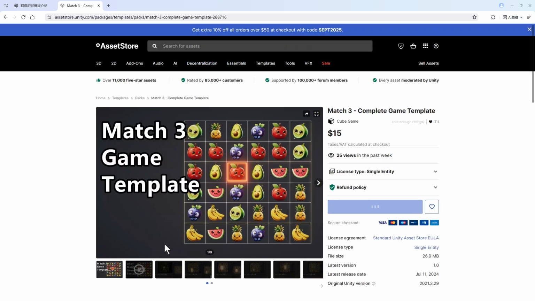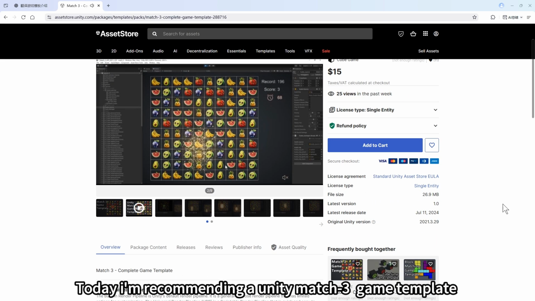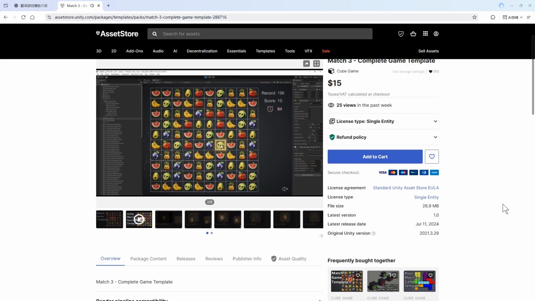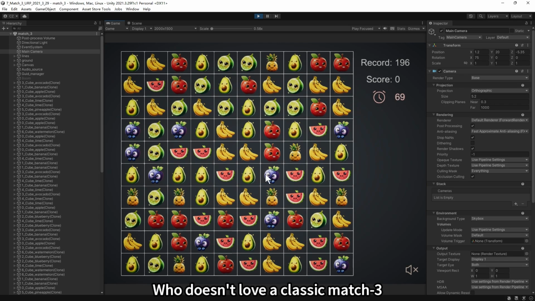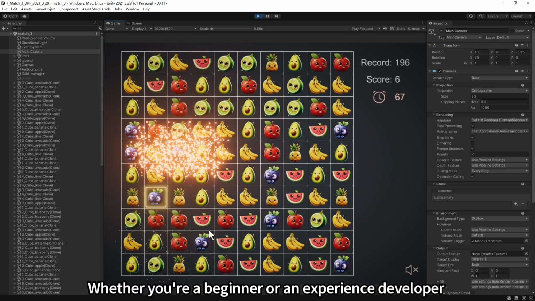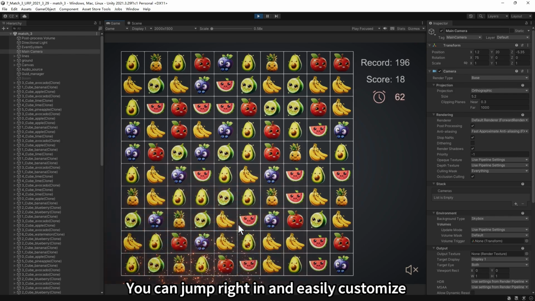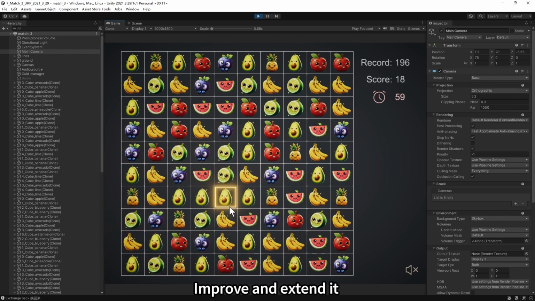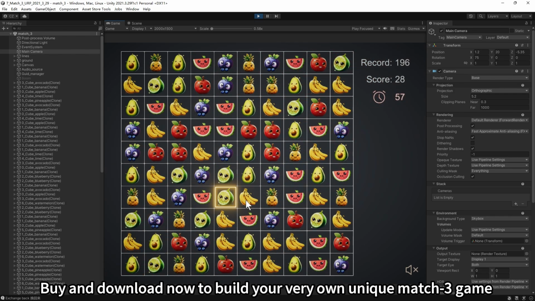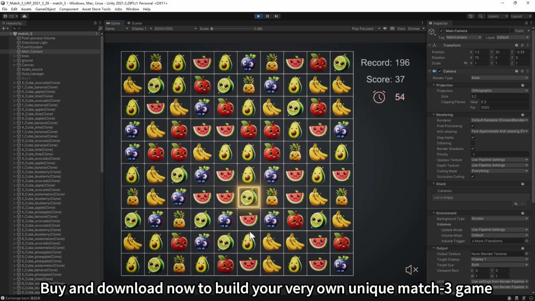Hello everyone. Today I'm recommending a Unity Match-3 game template. Who doesn't love a classic Match-3? Whether you're a beginner or an experienced developer, you can jump right in and easily customize, improve, and extend it. Buy and download now to build your very own unique Match-3 game.